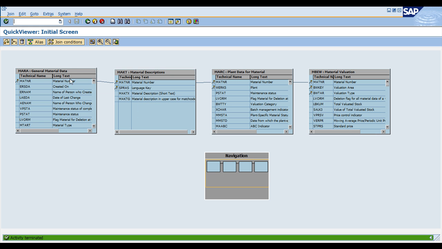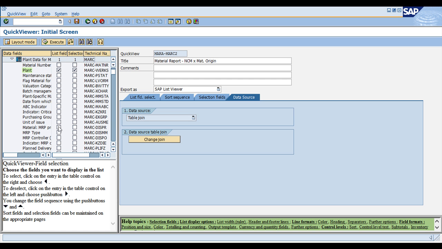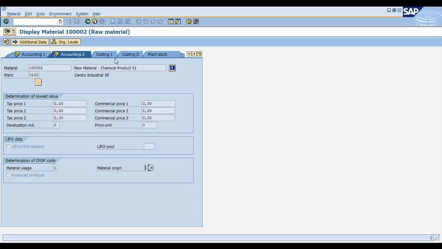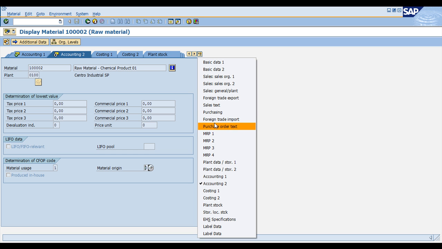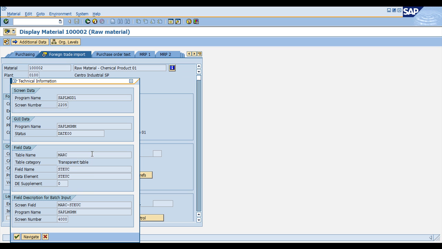Okay? I will not do that. I just will add one more field. This field is in the table MARC. As I have forgotten the technical name of this field, I'm going to purchase order, foreign trade part, and the field I'm looking for is this one, the control code. This control code is very important here in Brazil in order to deliver notas fiscais, or billing documents, sorry. I'm talking in Portuguese and English at the same time. So I'm just pressing the F1 button. I'm getting the technical name: the field is MARC-STEUC.